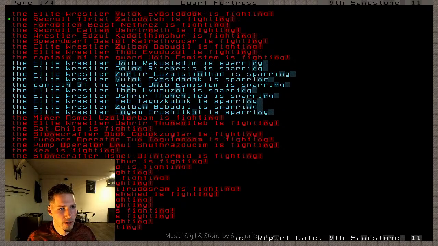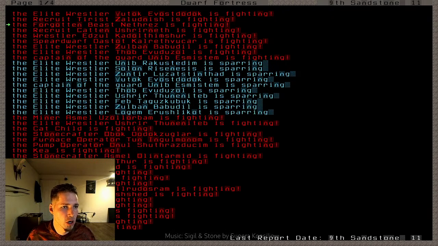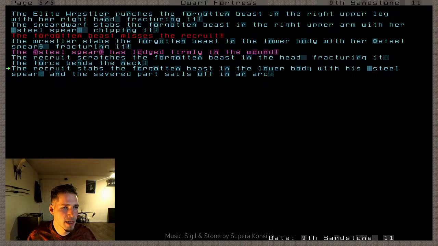Oh, more people fought. Okay. So this is a very short combat log. Nothing like our giant fight. The elite wrestler, who is, I assume, the captain of the guard. Captain of the guard, Unib. Stabs in the lower body with a steel spear. So is that who's No. Okay, so the captain of the guard did not strike the first blow. An elite wrestler instead punched the forgotten beast in the leg, fracturing it with a punch.